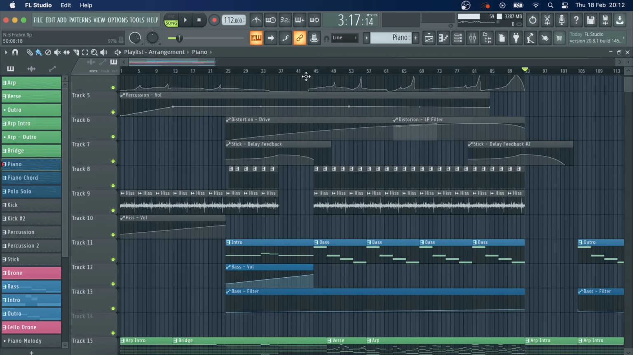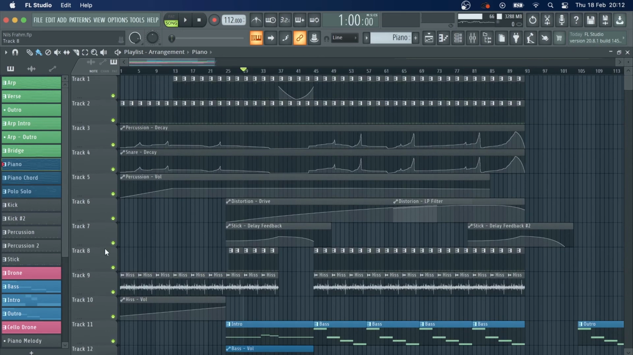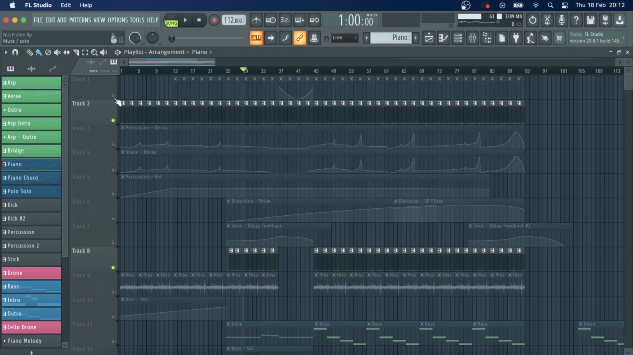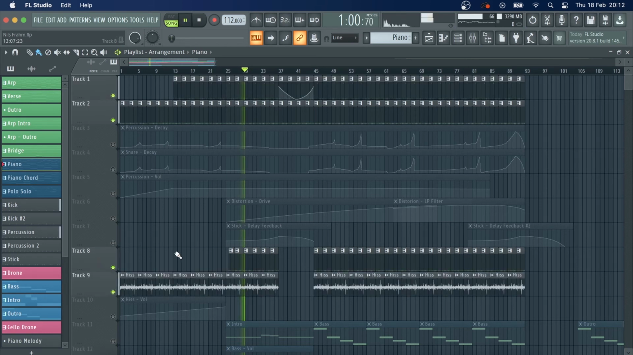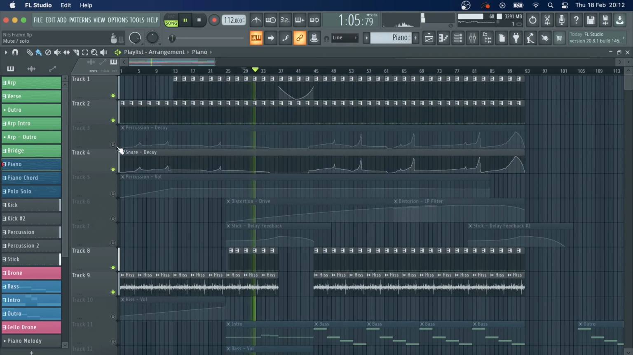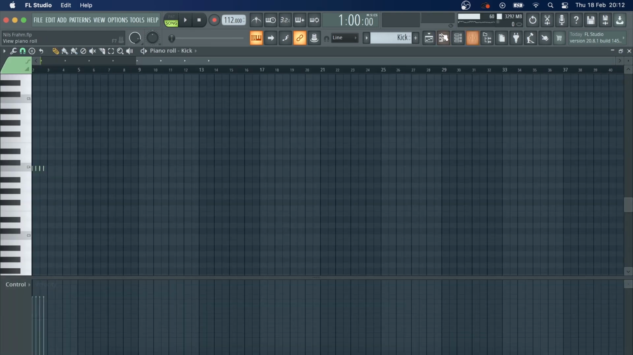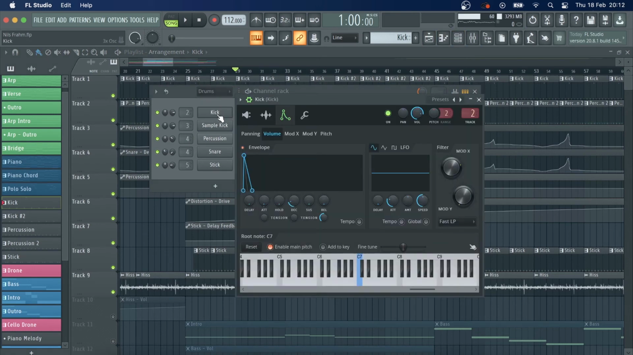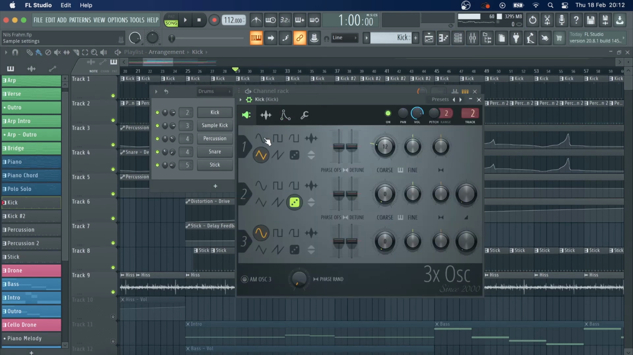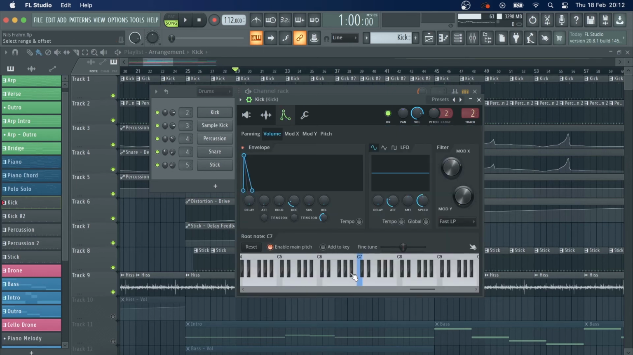So now I'll just show you the percussion. And together they all sound like this. And they all just gradually evolve throughout the song. So starting off with the kick, I just made this one using a 3x oscillator again, and that was just a triangle wave, turned down 1 octave, a bit of noise, and then that was the volume envelope.